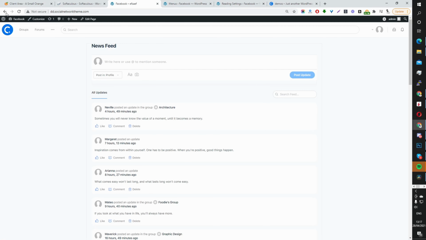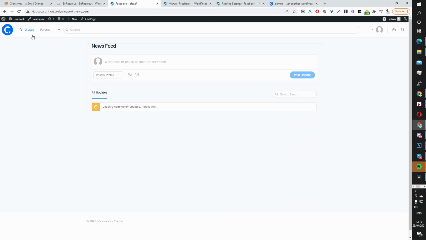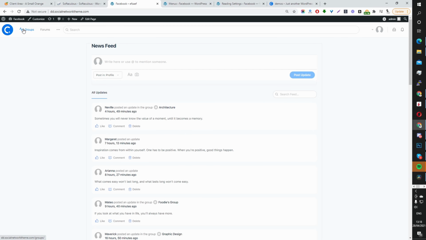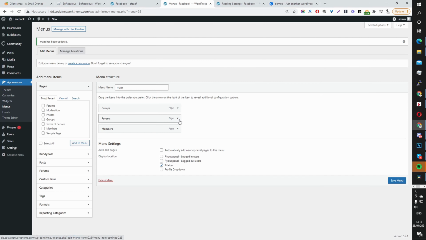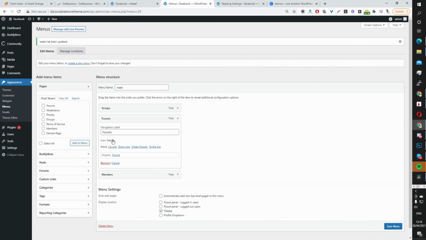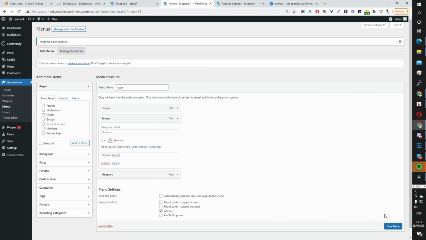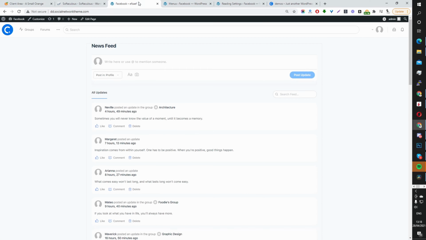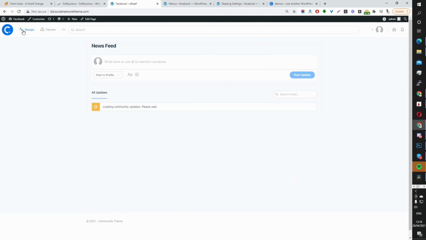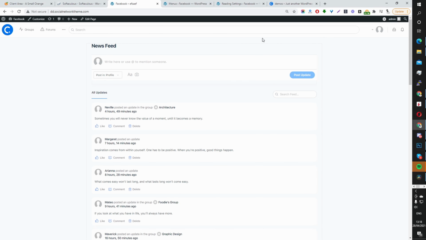Let's navigate to our home page again. And then there you can see the menu icon. So let's do the same for forum as well. Let's add an icon to forum. Let's add this triangle. Okay, there you go. So that's our header section taken care of.